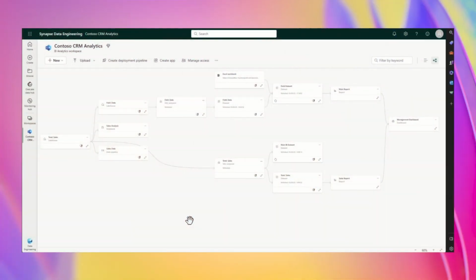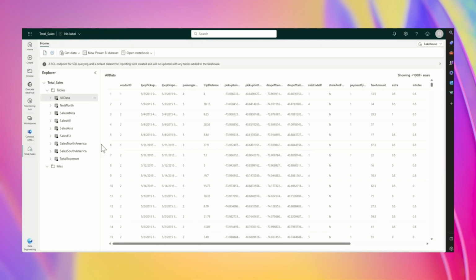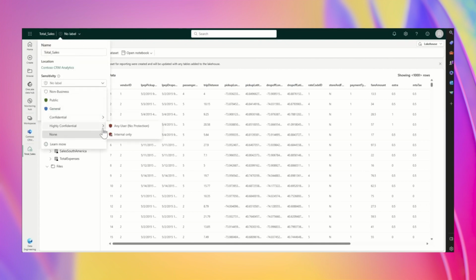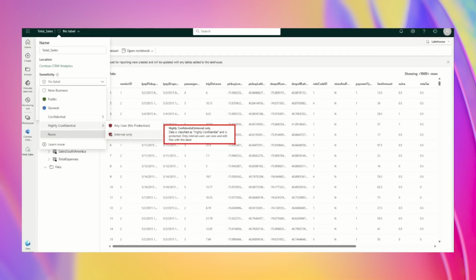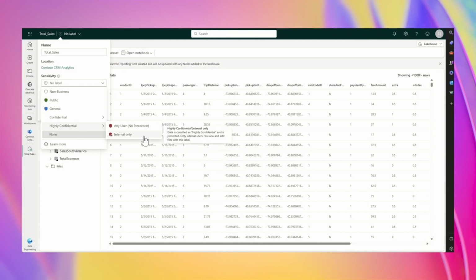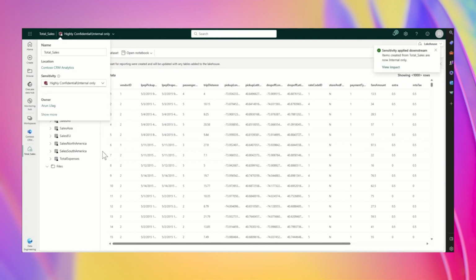Now let's see a demo of how information protection sensitivity labels are integrated into Fabric. As a data engineer, I can easily meet my organization's compliance requirement to classify and label sensitive data in Fabric using Microsoft Purview information protection sensitivity labels. I will open the source layout of my analytics project. And here, with an Office-like user experience, I can apply the right sensitivity label to reflect the sensitivity of the data in this lakehouse. In this case, I would apply the highly confidential internal-only sensitivity label.